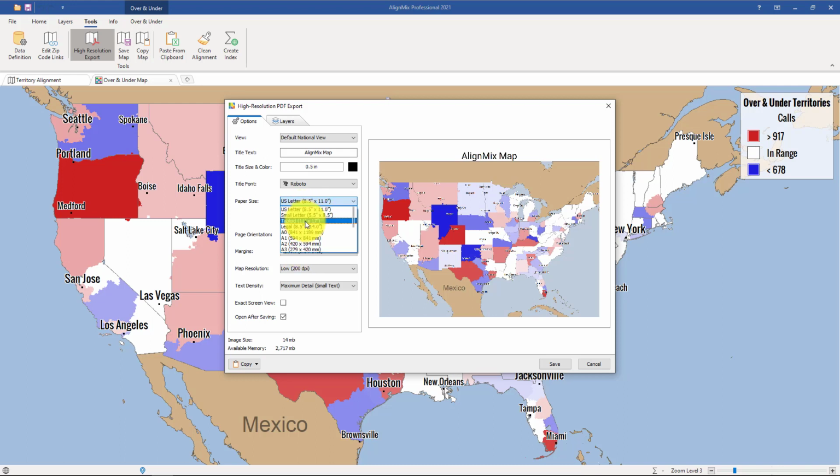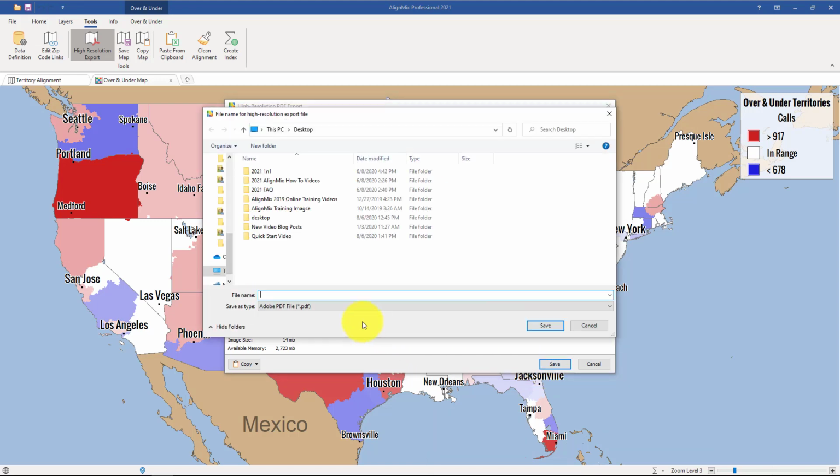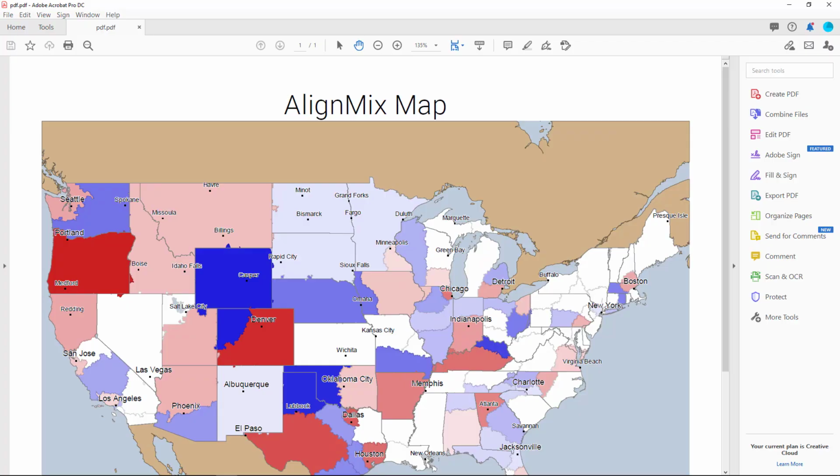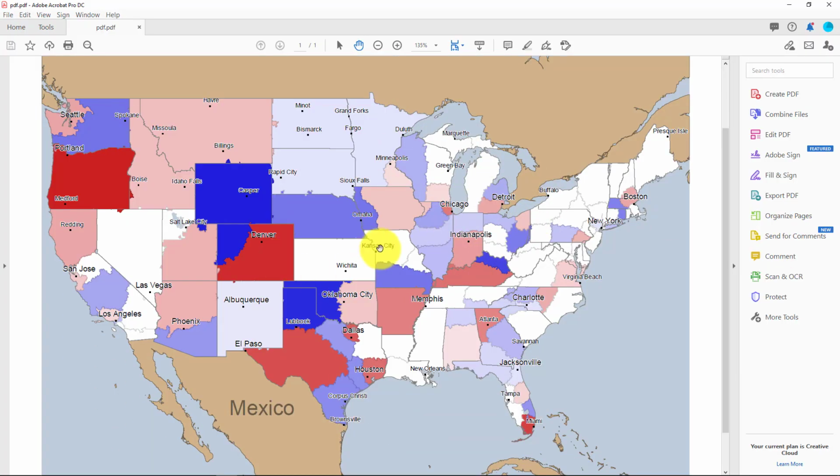We'll stick with the 8x11 export here. We can adjust the margins and even the resolution. So you can click here and you can go up as high as 500 dpi, but we'll stick to low for this example. Click Save, and we'll call it PDF, and click on Save. When that PDF file is ready, it will open right away on your screen, and here you can see that PDF that we've just exported.